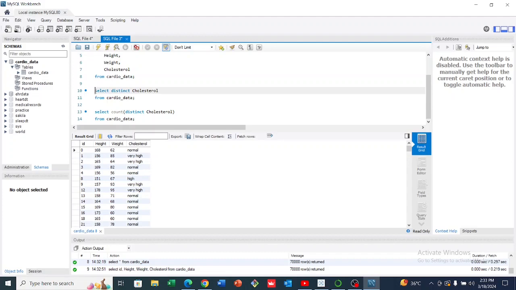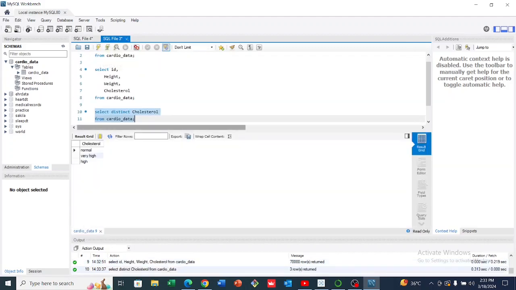Then next we talked about identifying the distinct categorical values within a column. So for example, we looked at the cholesterol column, and to identify those distinct categorical values within this column, you use the distinct command. So select distinct, then the name of the column, then from your table name. So that's the syntax. If we run this, it gives us just the distinct values within that column.